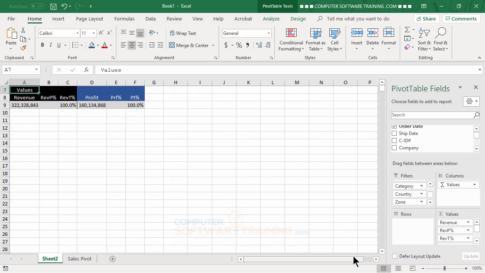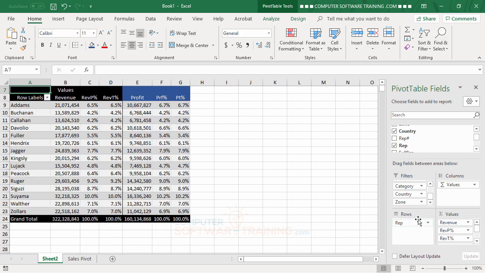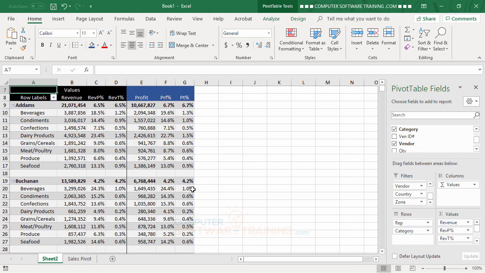And now I want to bring in the rep and the category. That's another nice combination of fields that you can do as well. So we'll take the rep and put that into the rows, all right? And then we'll find the category. It's in our filter, but I'll just do this. There's our category, drag it underneath there. So now we can actually see each of our reps broken down by the categories that they sell into.